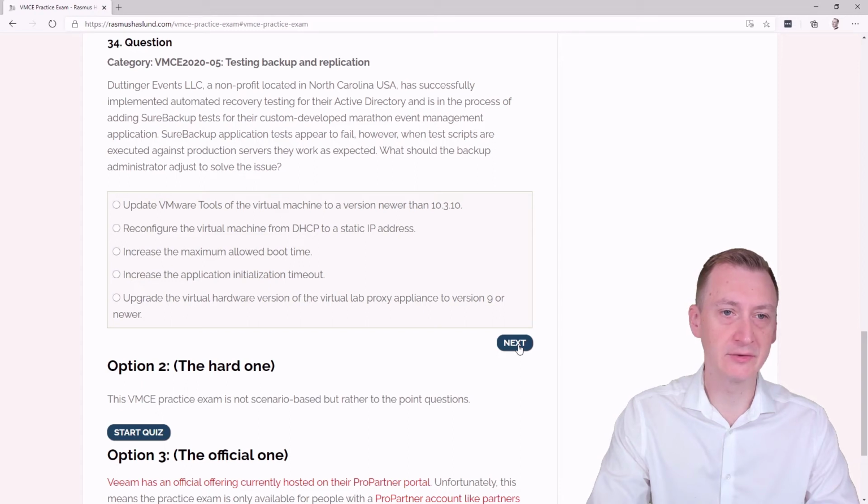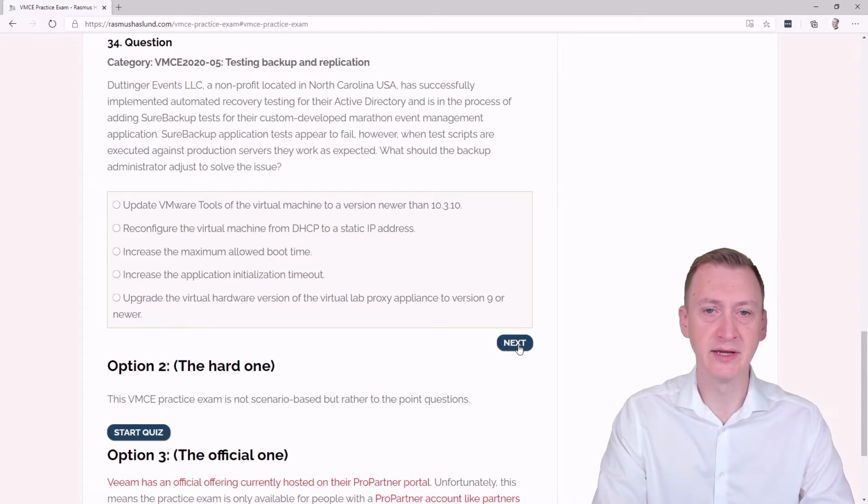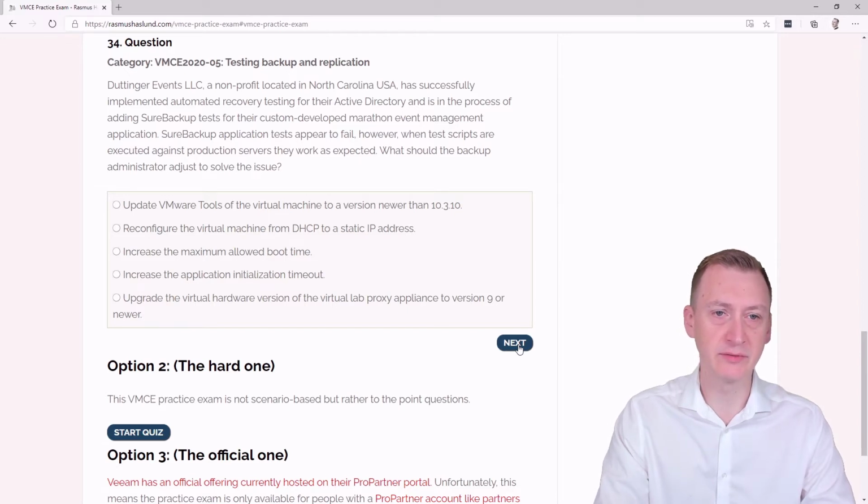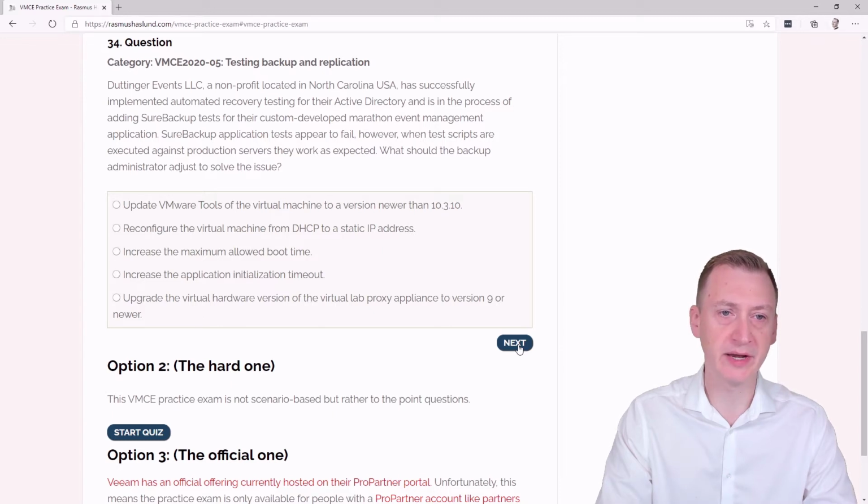Dottinger Events, LLC, a nonprofit located in North Carolina, USA, has successfully implemented automated recovery testing for their Active Directory and is in the process of adding SureBackup tests for their custom-developed Marathon event management application. SureBackup application tests appear to fail. However, when test scripts are executed against production servers, they work as expected. What should the backup administrator adjust to solve the issue?